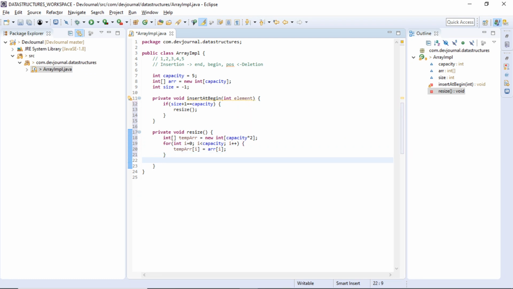This will copy my complete array into the temp array, and now I will put the temp array in array, and also increase the size of capacity by 2.